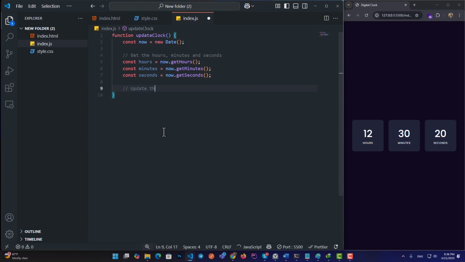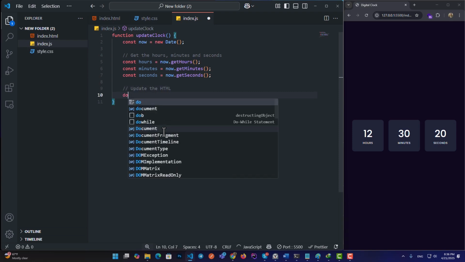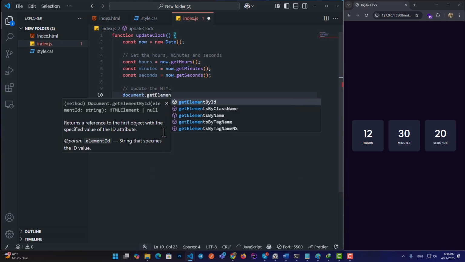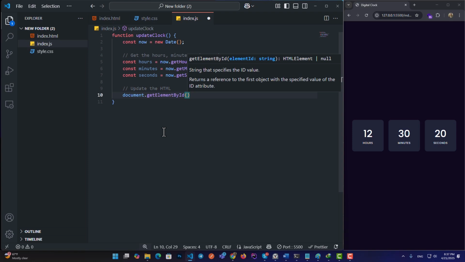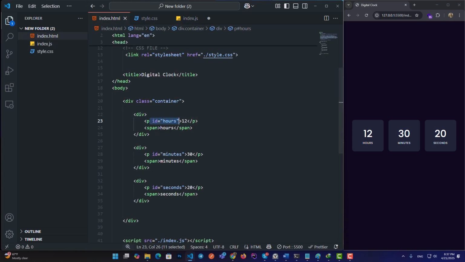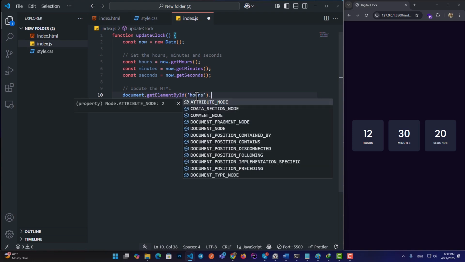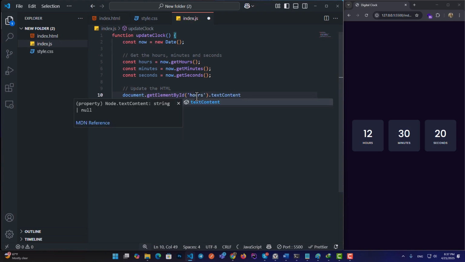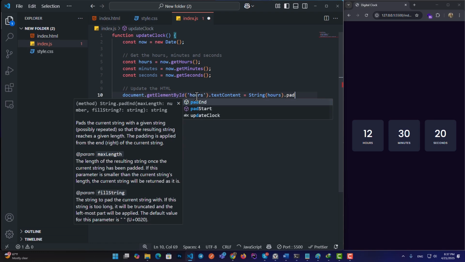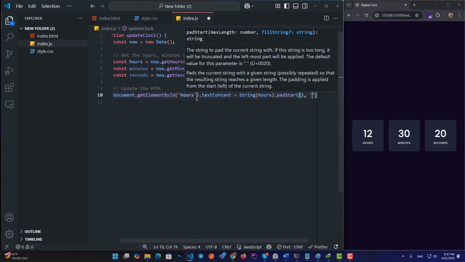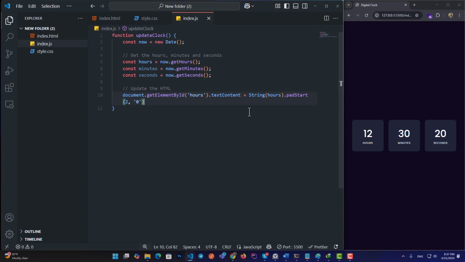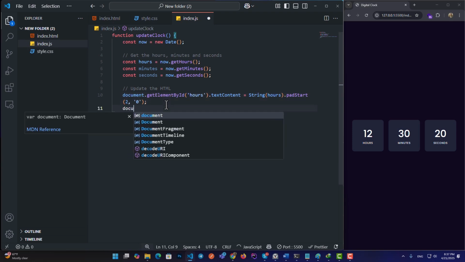Now let's update the HTML code. document.getElementById. So we have the ID of hours here. Remember that. Now let's go for the ID hours, and textContent is equal to String. In the parentheses, write hours.padStart, it's going to be 2 and put a 0 inside string. This way we don't let our numbers be single digit. For the numbers 0 to 9, there's going to be a 0 next to our digit.